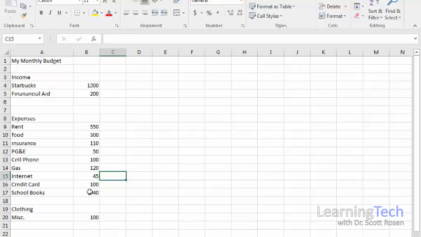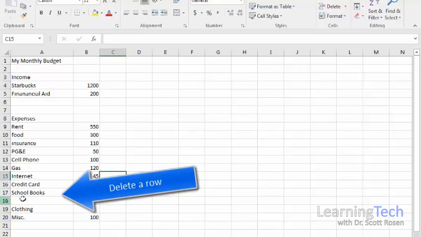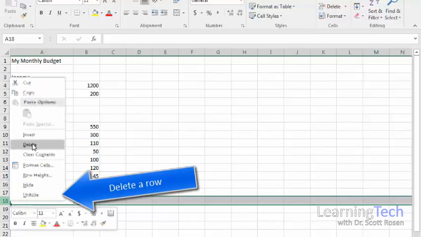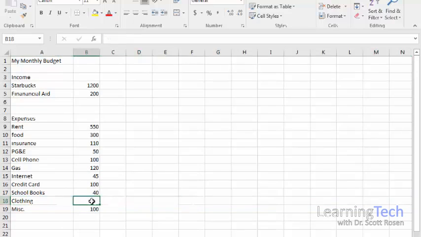So here's an interesting one. I'm actually going to delete a row. To delete this row, I just right click on the 18 here and I'm just going to say delete, and it deletes the row here. Clothing and miscellaneous fund. Let's say we're going to do 50 bucks on that. Now, I know 50 bucks, or let's try 100 bucks. I mean, maybe you're a clothes hound. Let's see what happens. All right.